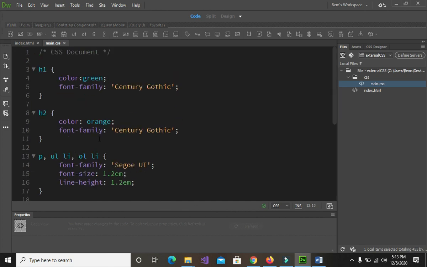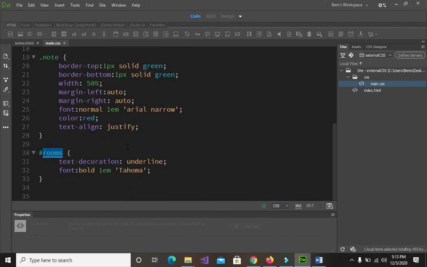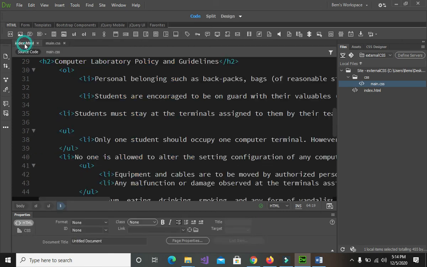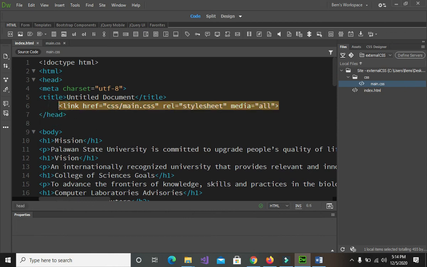So what we did here is we defined our CSS rules using the HTML tag selectors, and then the class selector, and lastly, the ID selector. And for this style to take effect on the page, you have to add a link between the head tag. So the HTML tag that you have to add is the link tag. Link followed by the href and then the location of your external style sheet followed by the definition of the style sheet. This is rel equals to stylesheet. And then the type of media that your user will be using to view this page. And we set this to all.